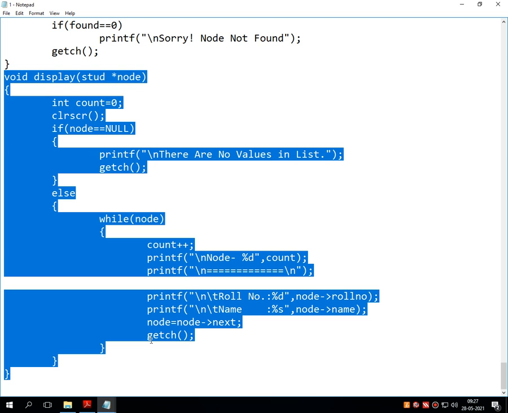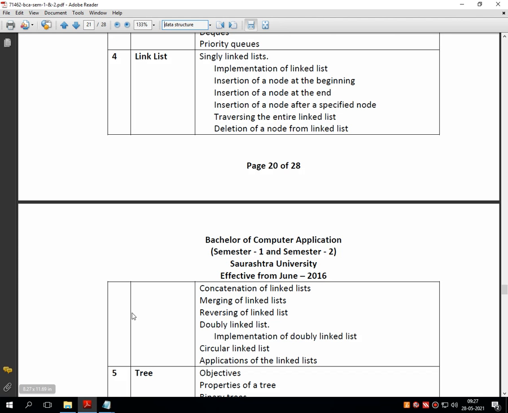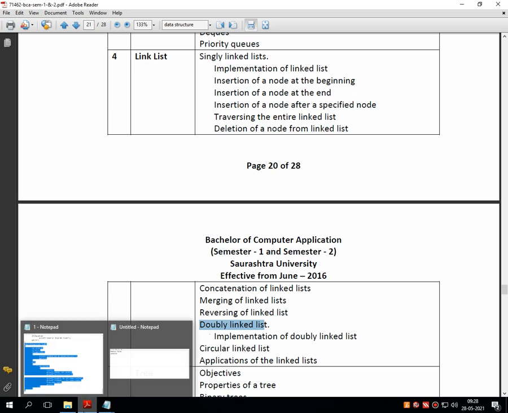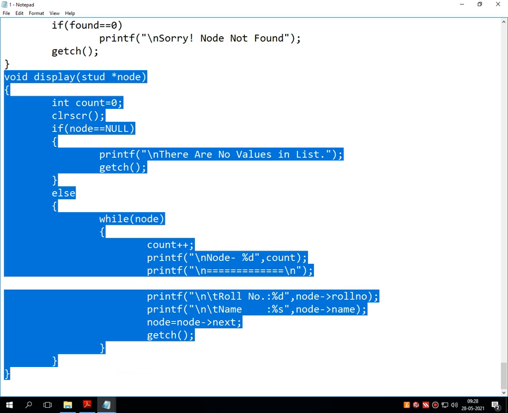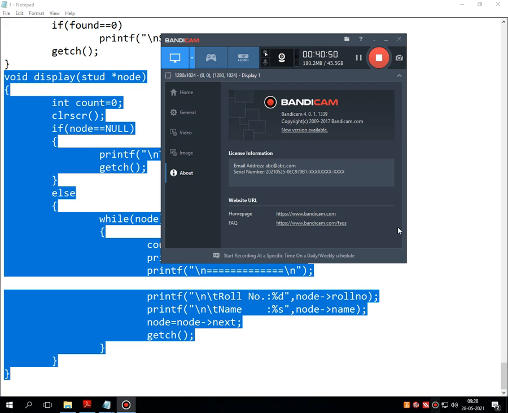So now in our next lecture, we will go for double linked list. The topic of single linked list is cleared over here. Now we are going to discuss double linked list in our next lecture. So till then, thank you very much students for listening to me and have a nice day.